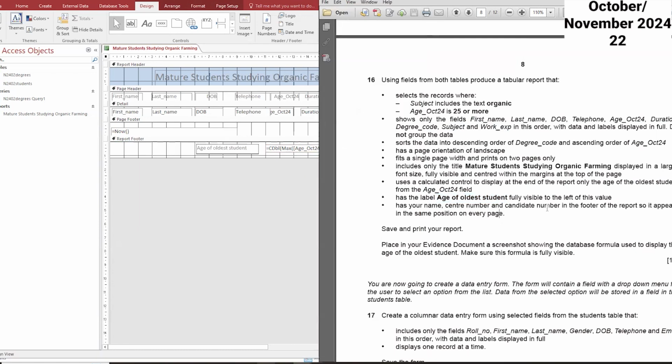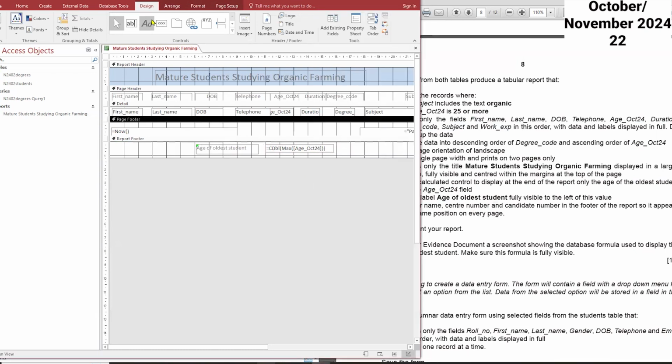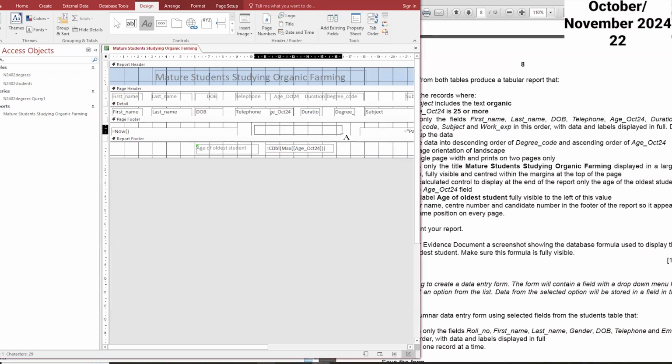Have your name, center number, candidate number in the footer of the report, so it appears in the same position on every page. So I want to add it in the page footer as I want to display it on every page. So here I have to set the name, sorry, center number, candidate number. Okay.